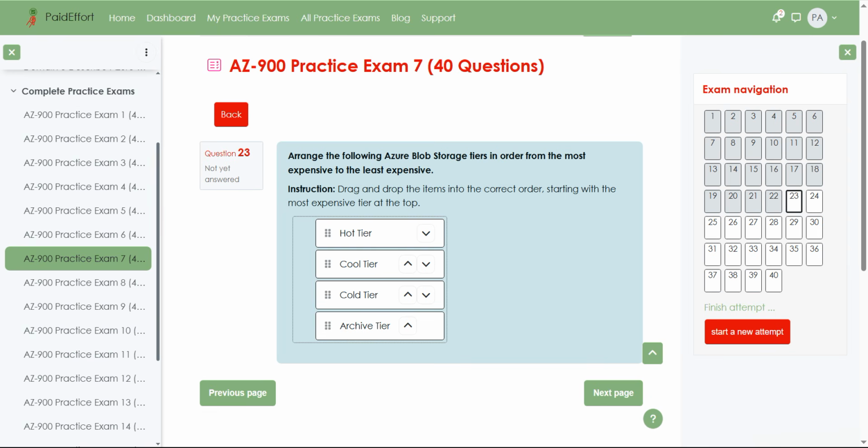Then comes the cold tier, which is a newer option and sits between cool and archive. It offers even lower storage costs but has longer minimum retention and access charges. It's ideal for data that must be kept but is rarely accessed.